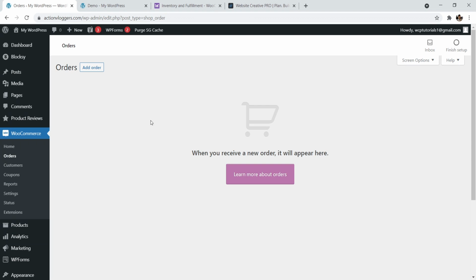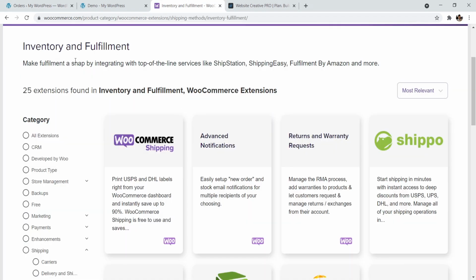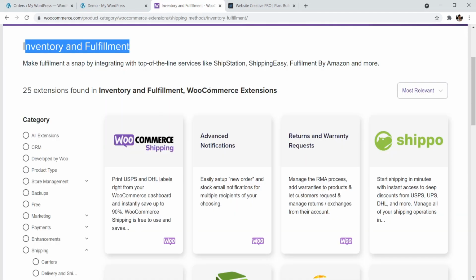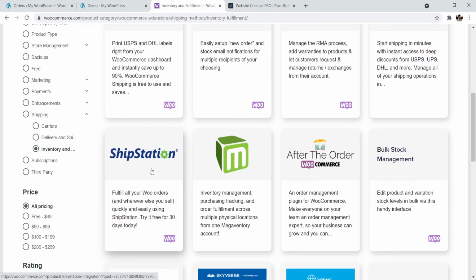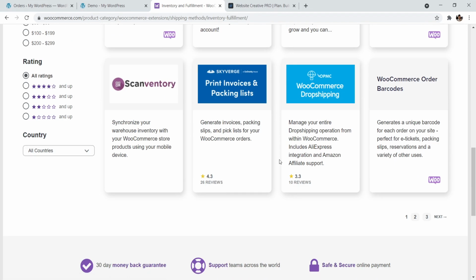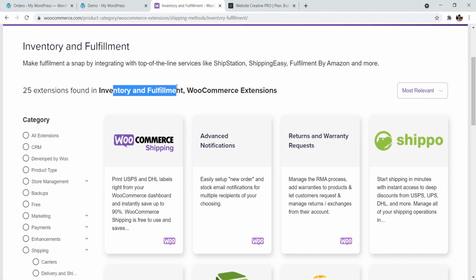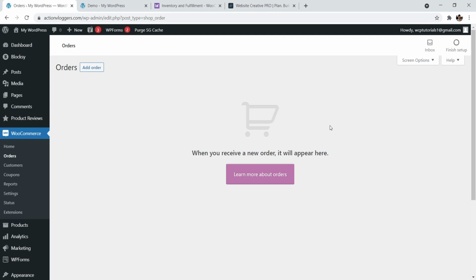Now, if you're like, well, if I'm selling physical products, how do I ship the product, David? Like, what do I do? Well, with WooCommerce, you can also integrate inventory fulfillment options. It just depends on how you're fulfilling the orders. If you're just sending stuff out of your house, then you're going to have to track this yourself. Or you can use some type of inventory fulfillment. So you have WooCommerce Shipping over here, you have Shippo, we have ShipStation, we have inventory management, all of these different inventory management tools, plugins, extensions that we can add to our website. So totally up to you.